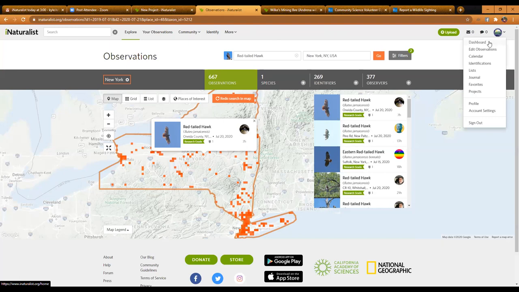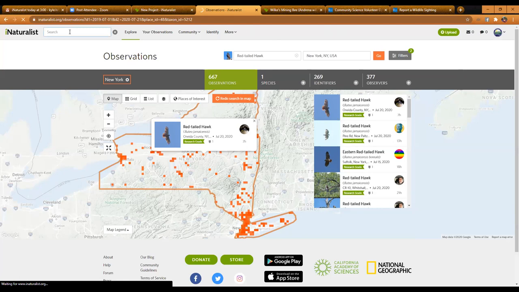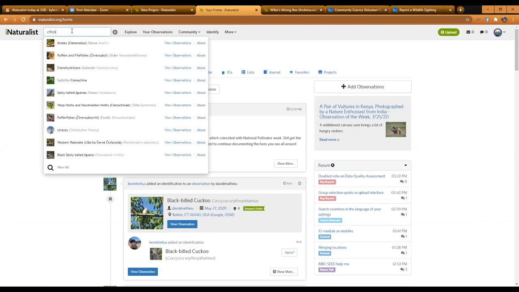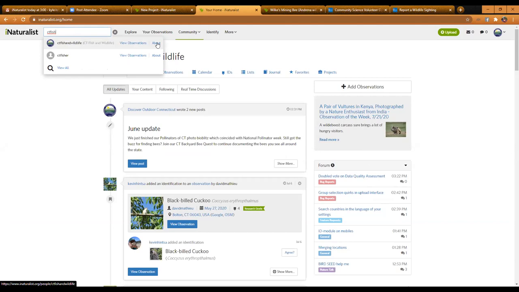Just look for our username. You can just type in the username right here, CT Fish and Wildlife, and it'll pop up. You can look at the observations we've made, or you can look up the About. If you click About, it'll bring you to this page. And then you can message people.